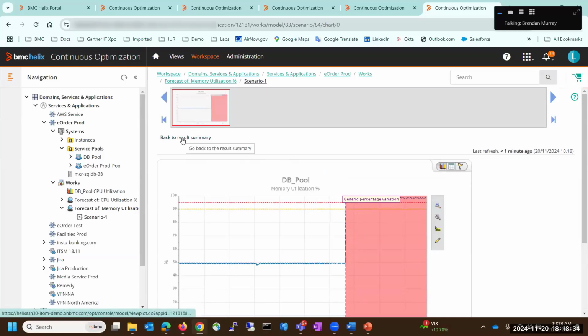So that's another example of the power of being able to analyze and forecast based on expected demand on your resources. And with that, I will wrap up the demonstration part of the presentation.